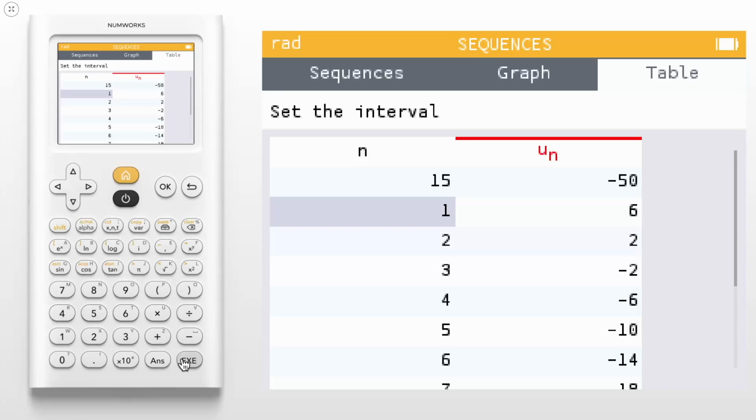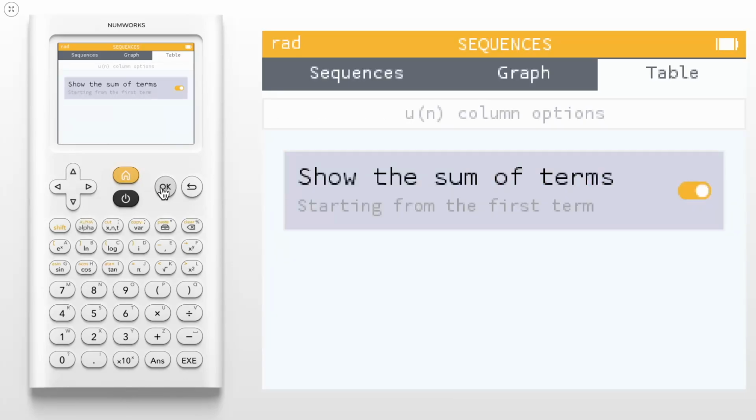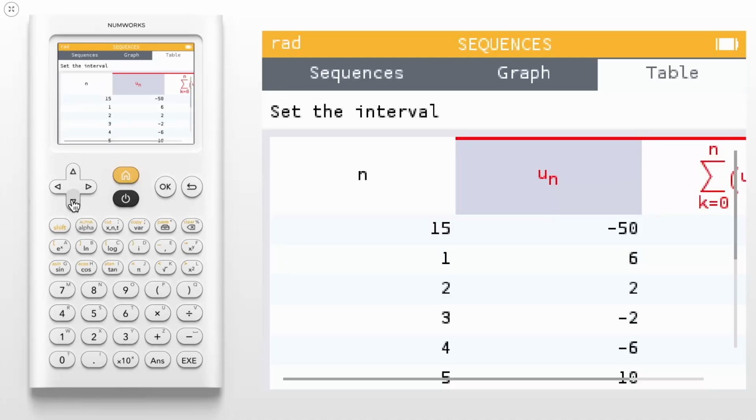Another feature of the Table tab is that you can add a column for the sum of terms. Navigate to the U sub n header and press OK to see this toggle. Toggling it on and pressing the back arrow will now add a summation column after U sub n.